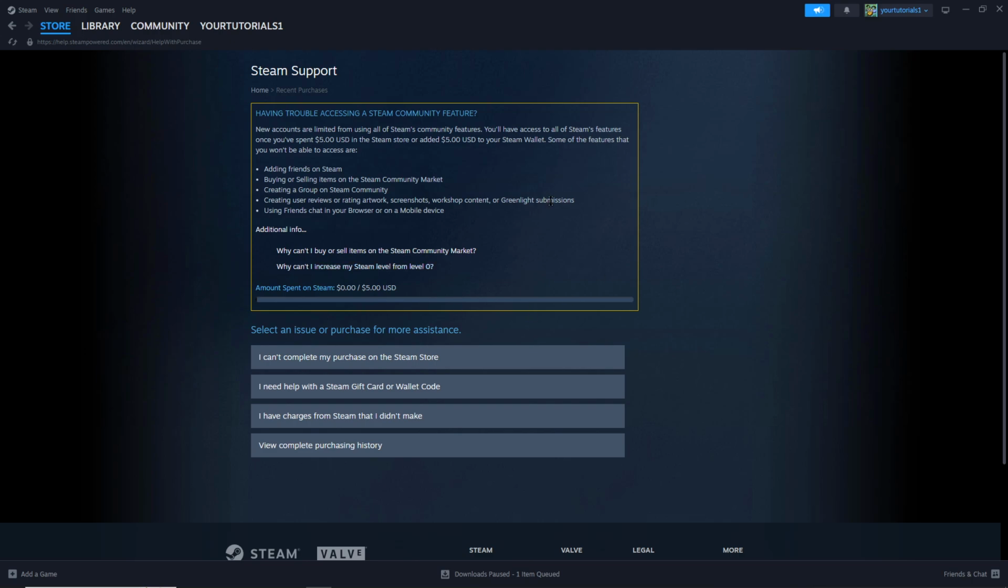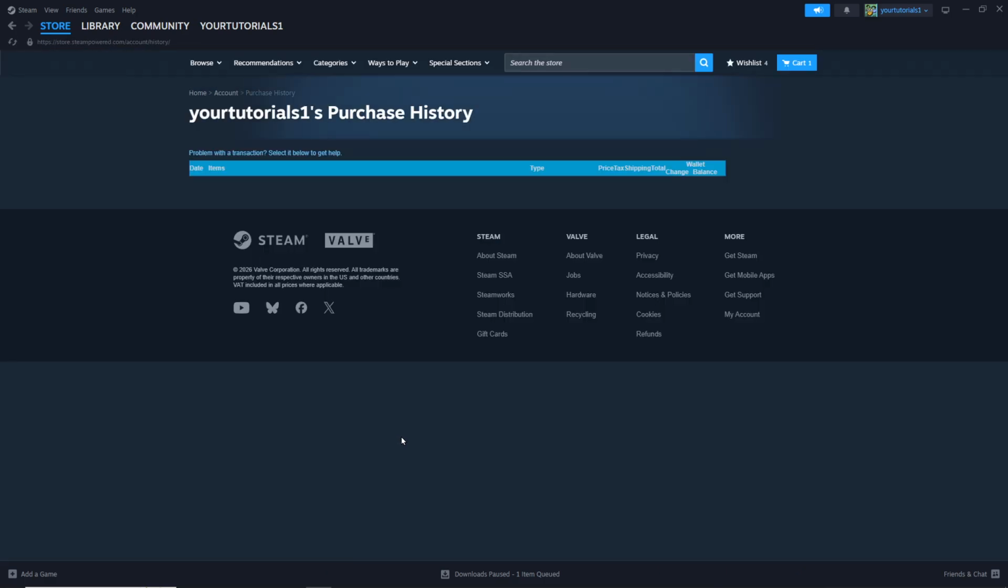Select the game. Find the specific game you want to refund in the list. If you have many purchases, scroll to locate it. Click the game title to open its support page. Take a moment to confirm you've selected the correct product before moving on.